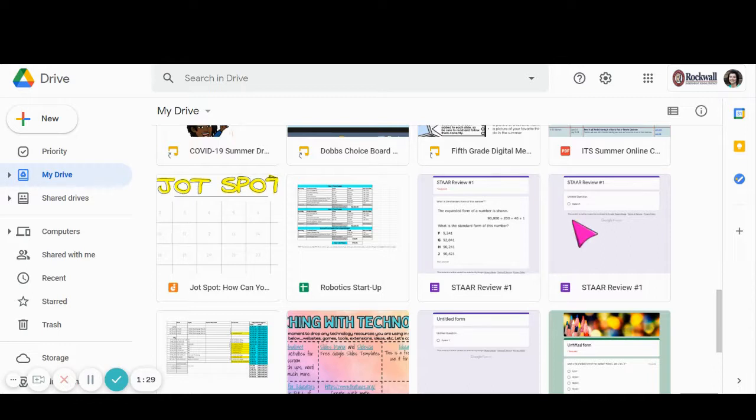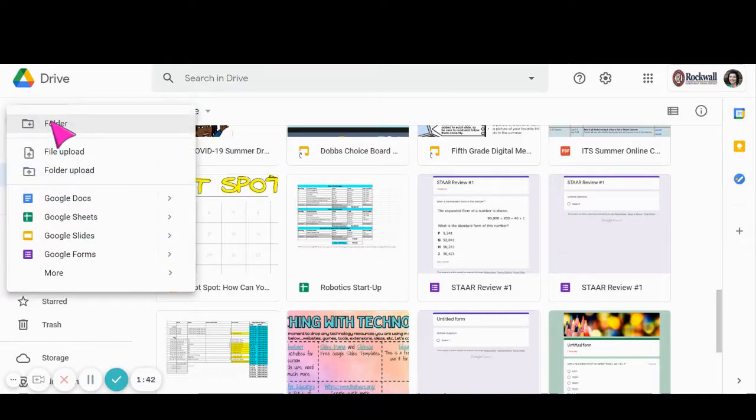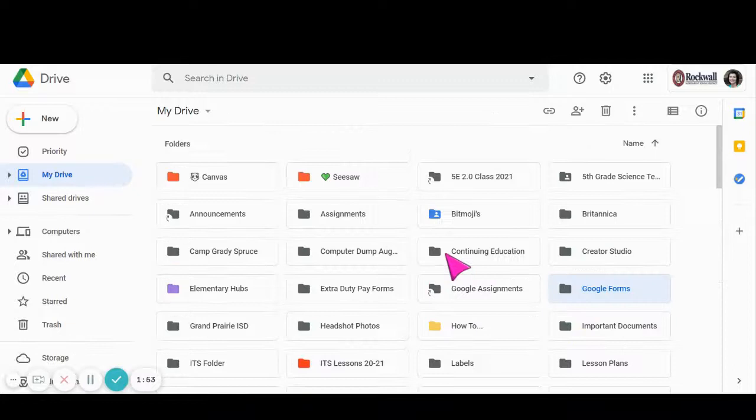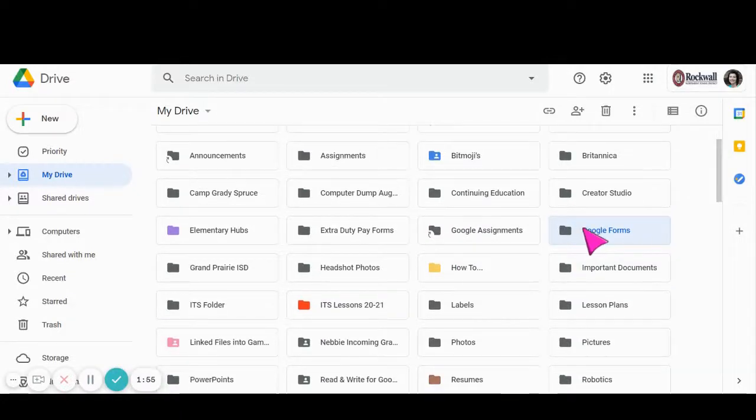So right here, you can see that I have a few Google Form files. I want to group these 4 files together into a folder. So I can come up to the New button in the top left-hand corner, click, scroll down to New Folder, and I'm going to title this folder Google Forms. Click Create. It automatically organizes my folders into alphabetical order, so you can see that my new folder is already created.